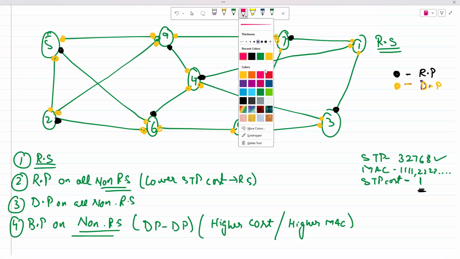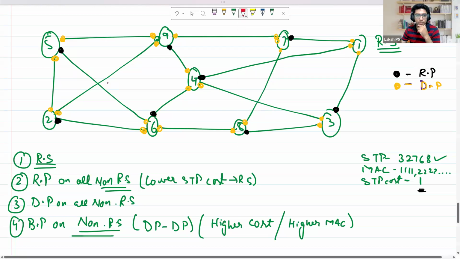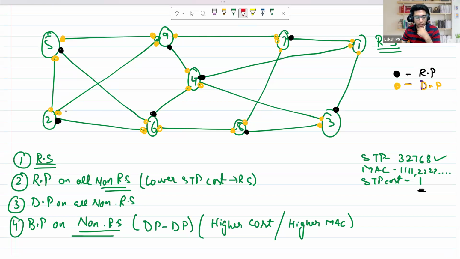Now let's go to 2. For 2, we have between 2 and 6? No. Between 2 and 9? Yes. So between 2 and 9, we have a DP-DP. Now here, between 9 and 2, one of them has to change its interface to a block port. Okay. So the criteria is whichever switch has a higher cost.